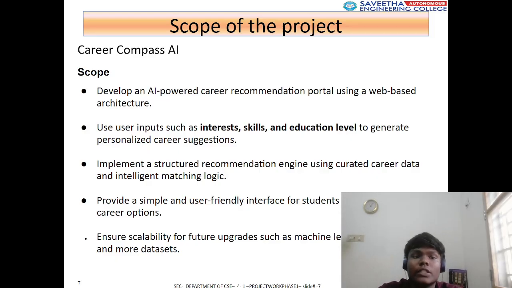And the scope of the project. The main scope is career guidance through a web-based application. It uses inputs like interests, area of interest, skills and education level to generate career suggestions. A structured recommendation engine matches the user data with the career datasets. The system is designed to be simple, user-friendly and scalable. And for future upgrades, we can add advanced machine learning integration.